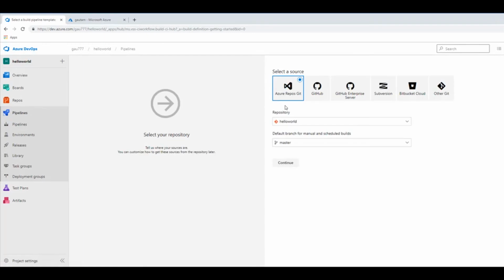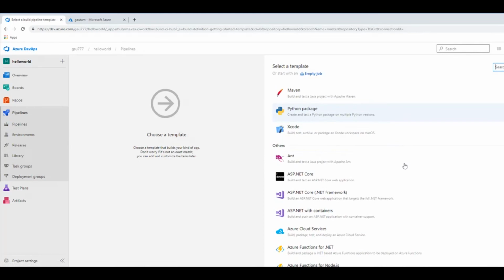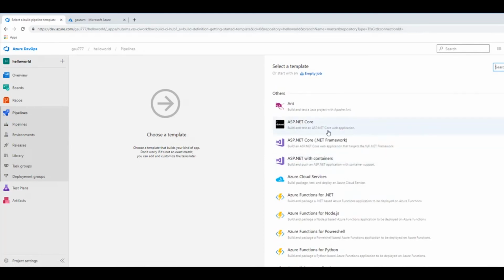Here it's saying select your source. Depending on your source, it depends where it is. Ours is in Azure Repos, so I'll do continue. It's the master branch. Right, so I'll be using ASP.NET Core.